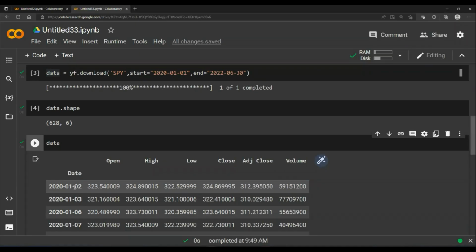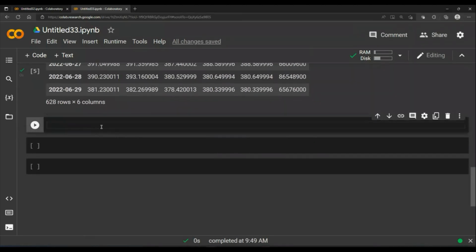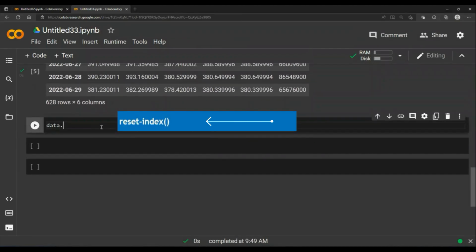So typically, whenever we download data from Yahoo, we have to reset the index. For that, we use a method called reset_index, which basically takes this date out, puts it as a separate column, and then replaces that with numbers 0, 1, 2, 3, 4, which means number 0 is for row 1, number 1 is for row 2, and so on and so forth, right? So after this, what you can do is just type data dot.